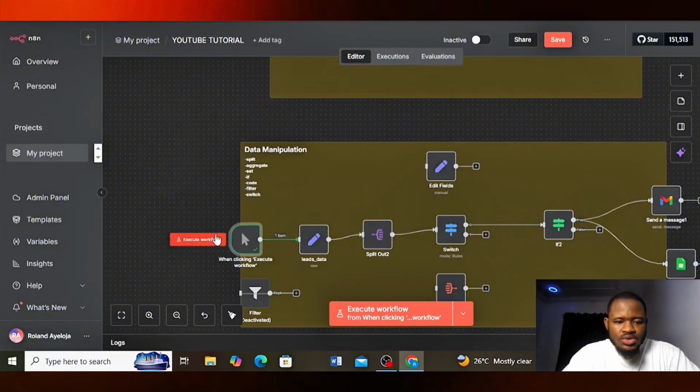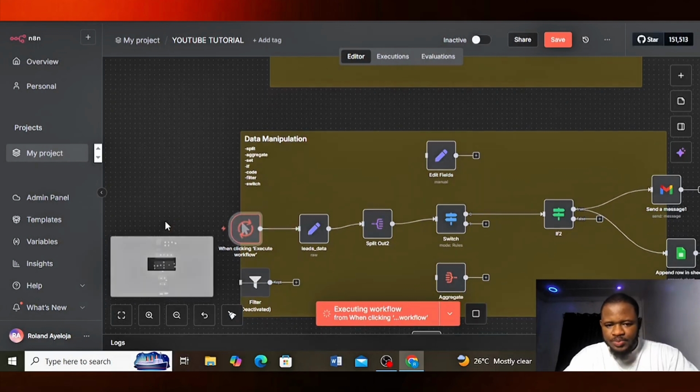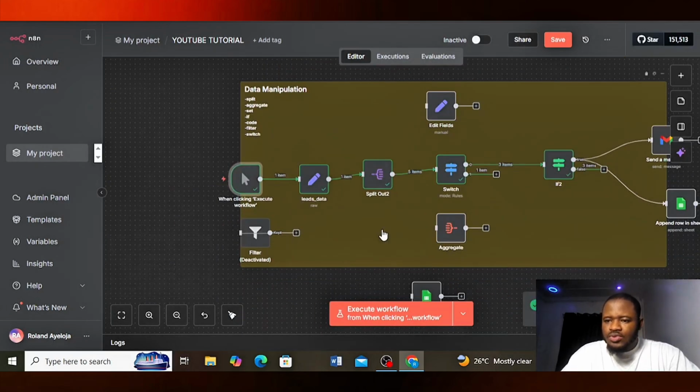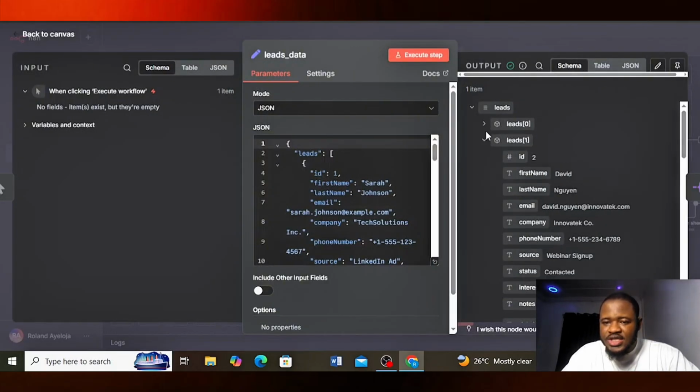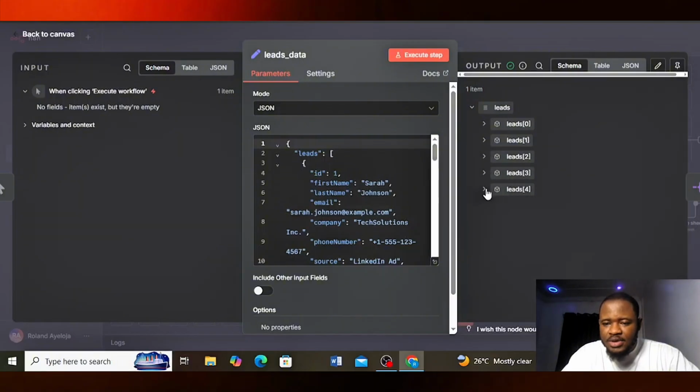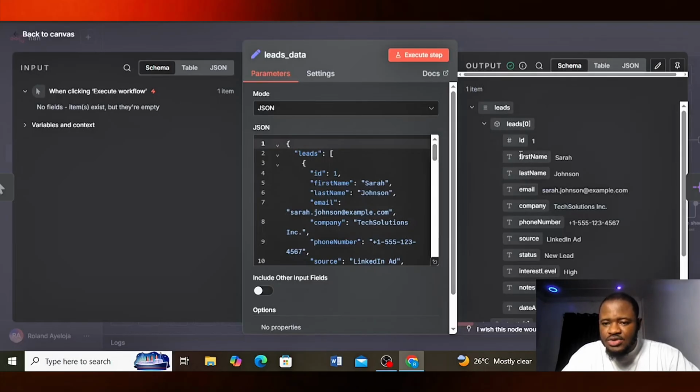okay, let me execute again. Alright, so you can see here, I've executed this workflow. So this is a leads data. I just asked ChatGPT to give me a list of leads. Once I execute it, you can see them. This is actually a leads array. How do I know it's an array? An array is basically a list. So you can see for this leads data, how many leads do I have? I have one, two, three, four, five. So five leads basically. And for each of those leads, you can see their details: their first name, last name, email, company, phone, and so on.